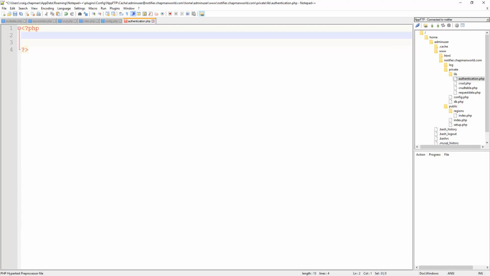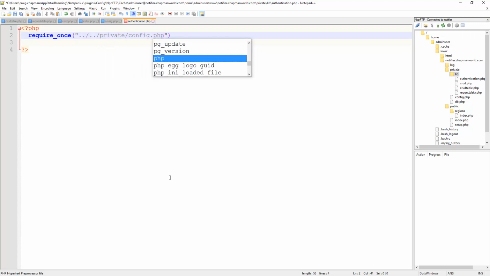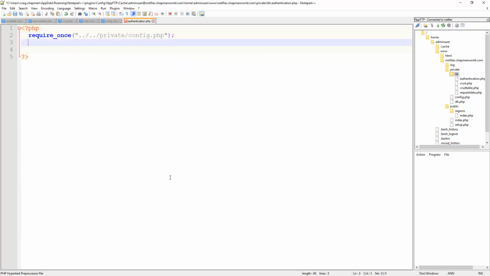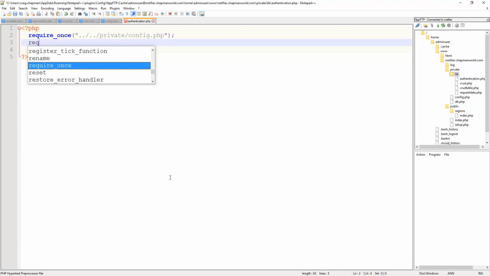Now, authentication.php is going to be used at the endpoint level, just like all the other include files. So when we include, we need to require once, and this time we're going to require private config.php, so that tells this file all about our level constants.